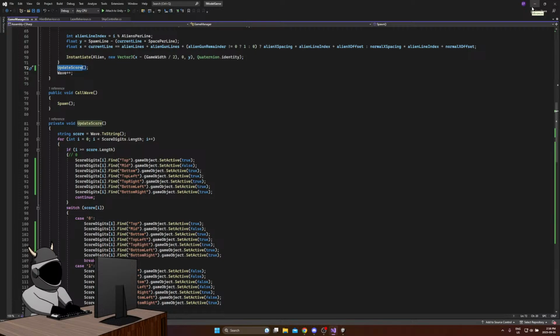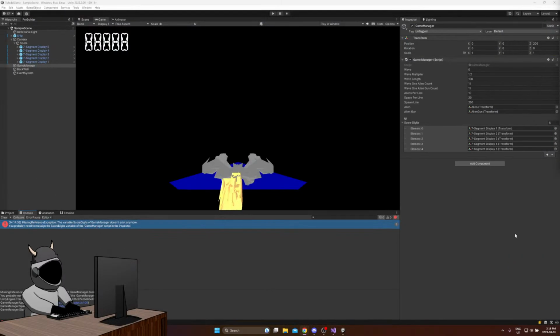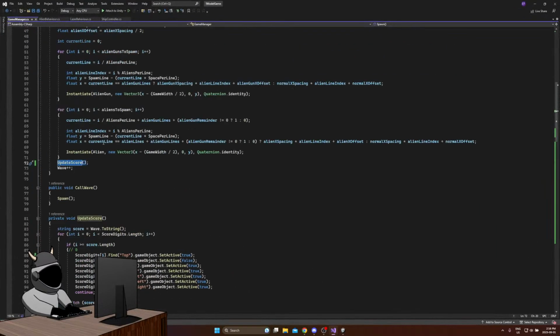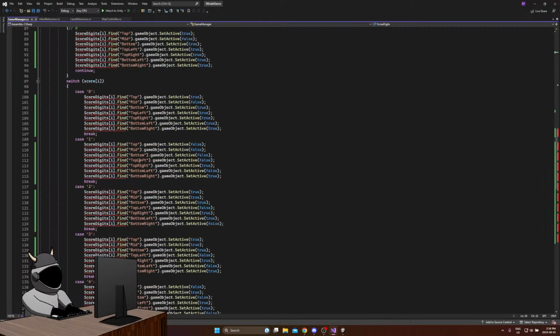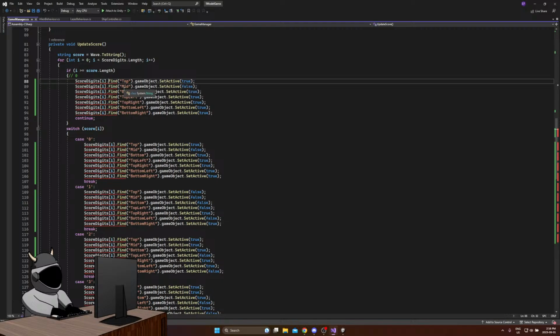So, what might have happened, what is possible that could be happening, is that I have an inactive game object and it can't access its transform anymore. If I instead use game object, this is such a dumb workaround.